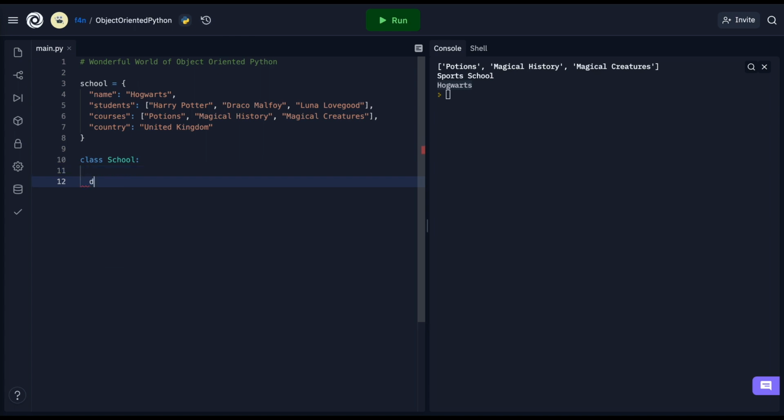So let's say define underscore init and then self like so. And let's just put pass here for now. So what's actually just happened? This init represents the word initialize. And when we create a school now, we can say school equals school like so, just like that.